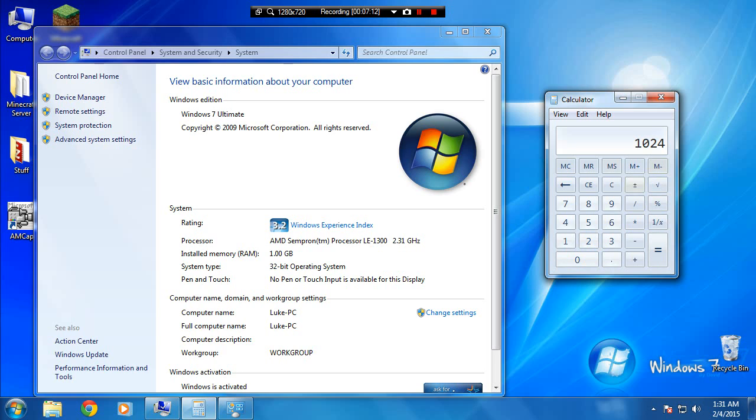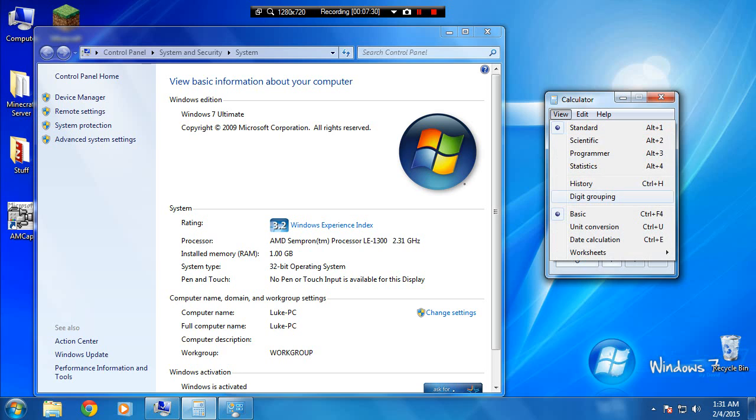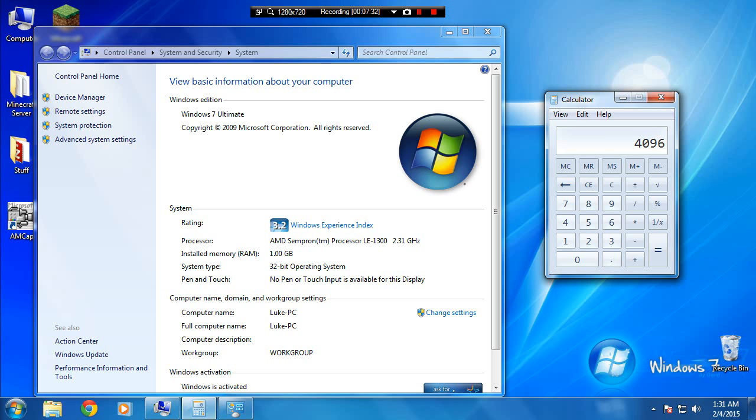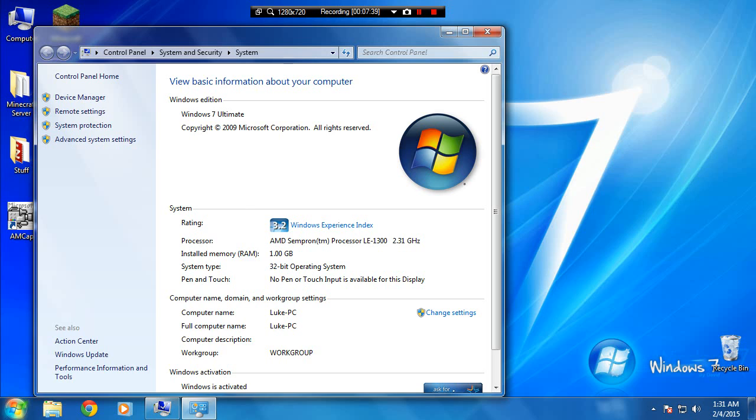And now the final number: 1 gigabyte is 1024 MB. Let's just say you have 4 gigabytes. You just go times 4, and you go equals, and this is your number. You just choose a number for yourself. So now what I have to do is clear it. So what we're gonna do now is restart the calculator real quick.